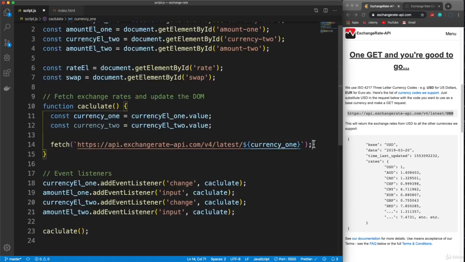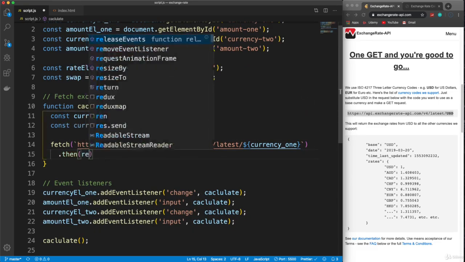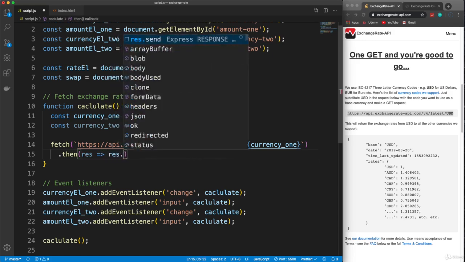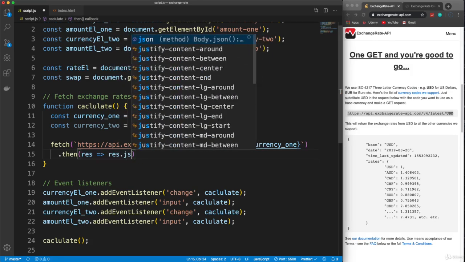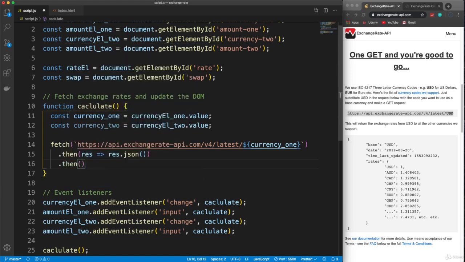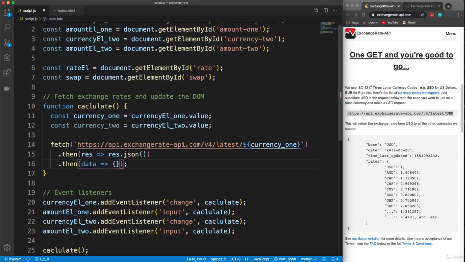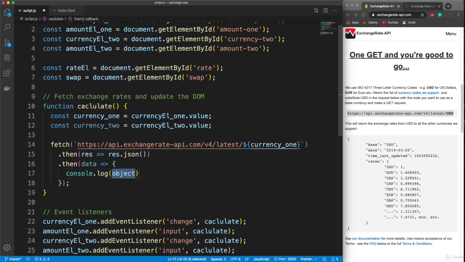Okay, and then this is going to give us a promise back, so we want to tack on .then(res), and we want JSON format, so res.json(), and then we get another promise. Okay, and then in here is where we get our data. So we use an arrow function, and let's just for now console log data and see what we get.